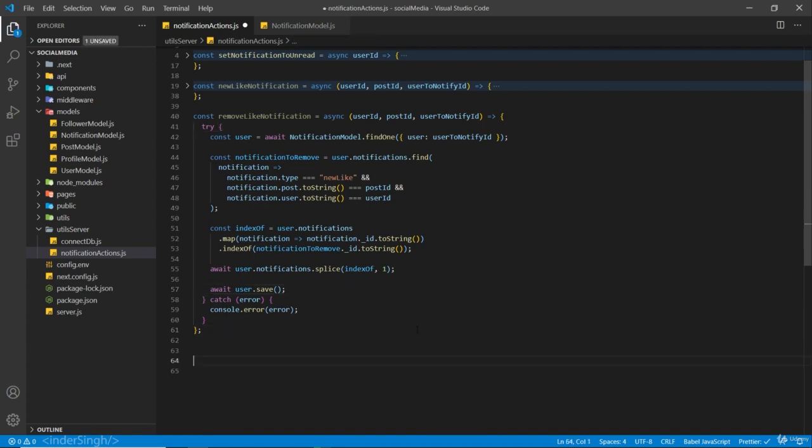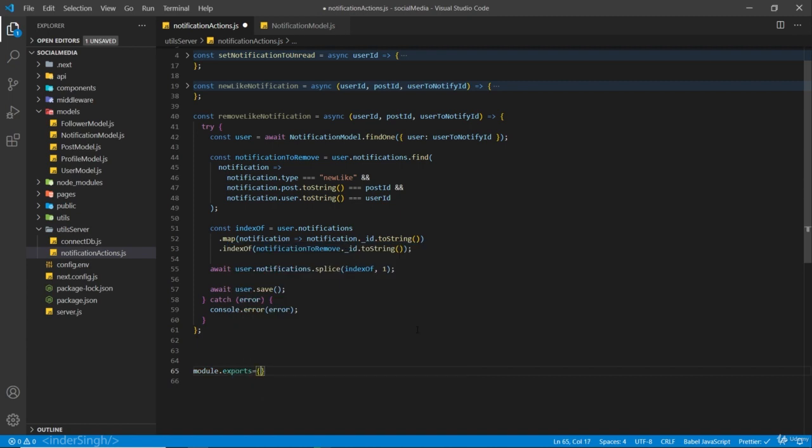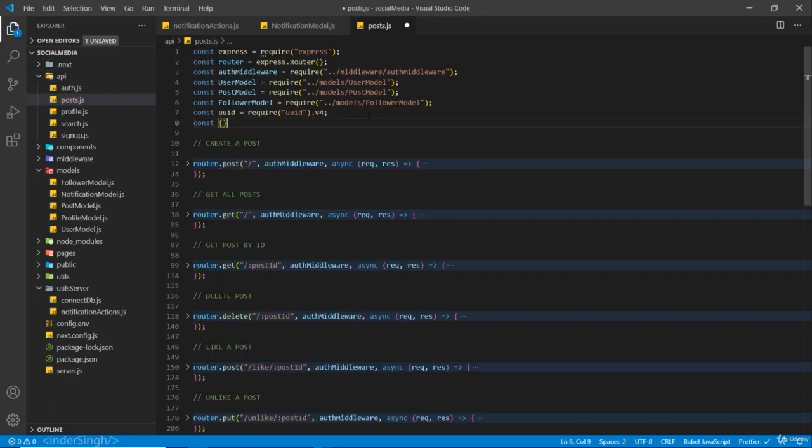And now I'm going to export these functions. So module.exports, new like notification and remove like notification. And we are using the module.exports because these are going to be used inside Node environment. And now inside our API folder, we have the posts. And now let's import these functions.